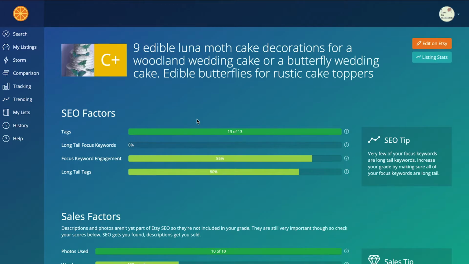Just throw some more keywords on them. In this case, this listing is using all 13 tags, which is great. What isn't great on this listing is that none of my focus keywords are long tail keywords. Now, we're going to get into that in a second for what that means and what exactly a focus keyword is, but know that it's important to at least have some of your keywords be long tail keywords.